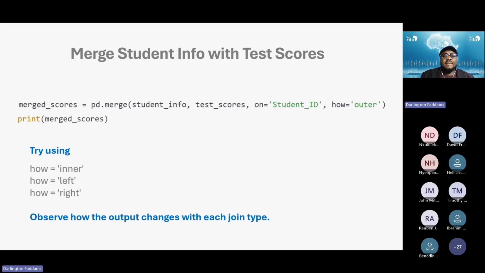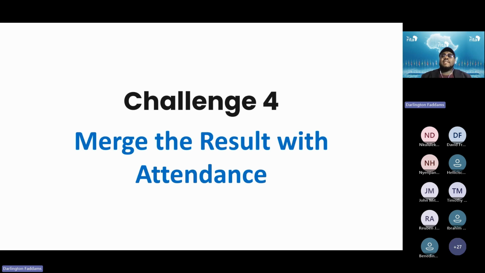Okay, so we have two more challenges, and then I'll give you an assignment. All right, so challenge 4 says merge the results with attendance. Let's take note that there are different types of how. Later with other data sets, you may need to use the different types. So we'll talk about that again.